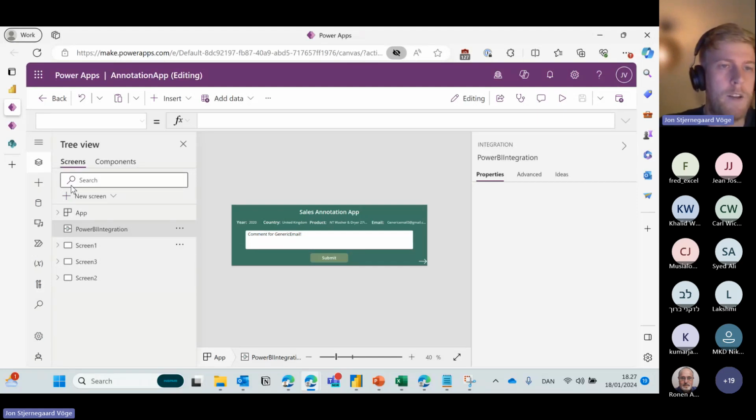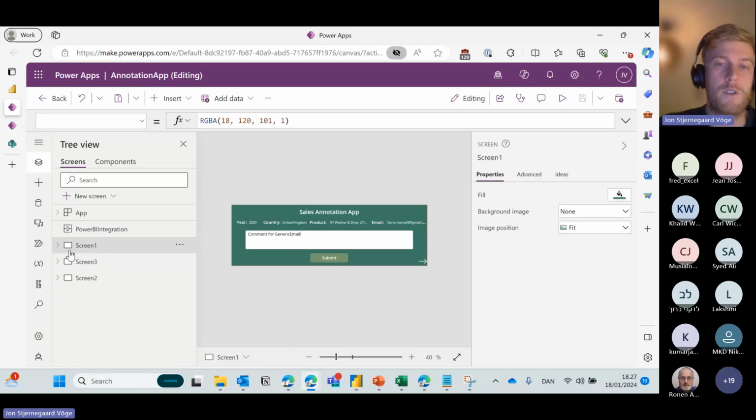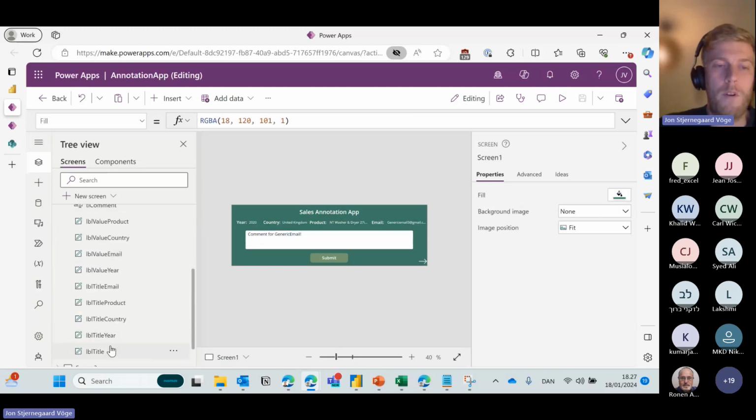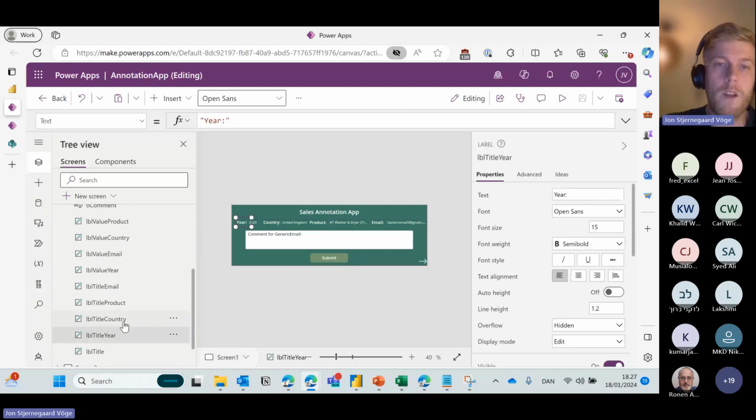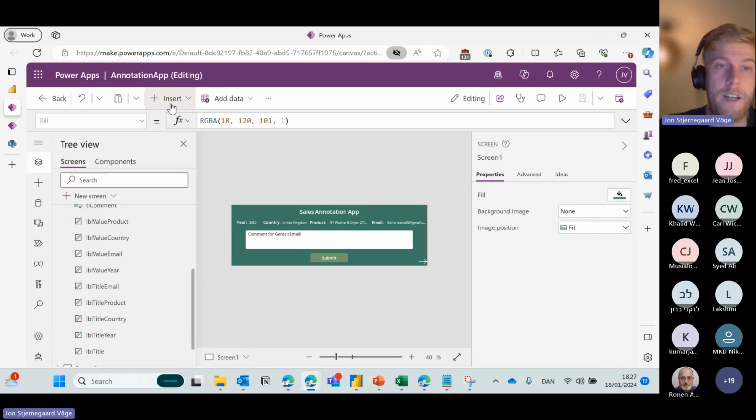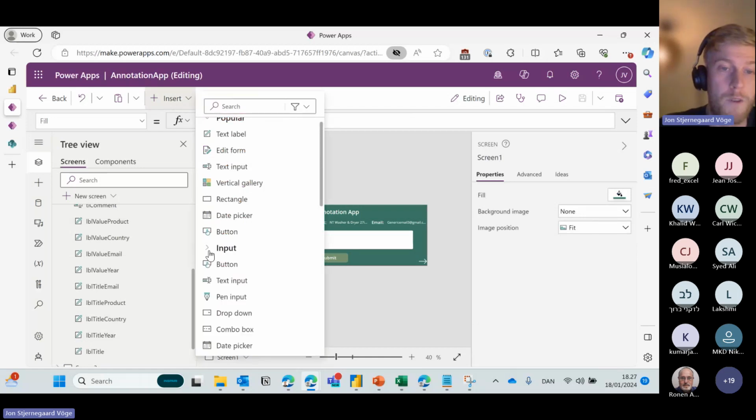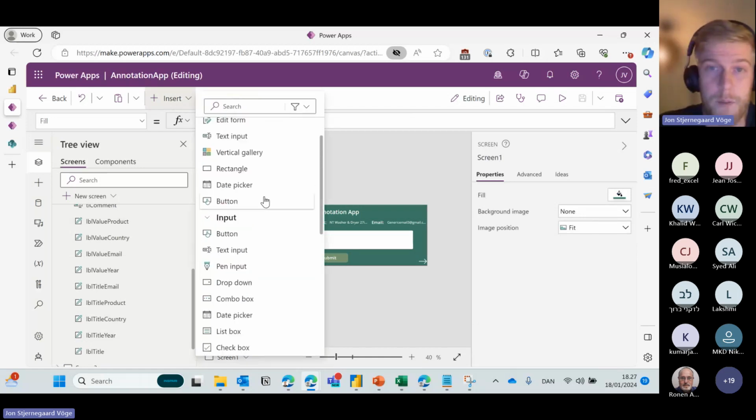Power Apps are built up, if we go to this tree view, which is the main design view inside of Power Apps, you can see that a Power App is built up of different screens. You can see I've had a few demos here warming up to today's session. I have different screens, and on each screen there are a number of controls, which are all of these graphical elements. I can insert new controls by clicking insert, and from this dropdown select I want a new button or text input.